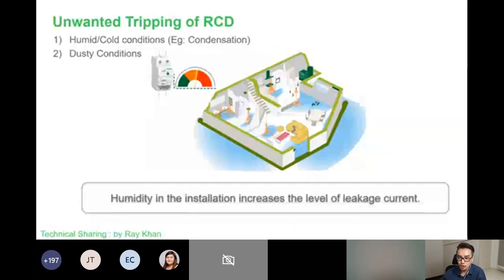another possible cause for nuisance tripping is more on the environmental factors. Environmental factors are like if you have a box or a condition where it's humid or cold, which results in a lot of condensation, or it can even be in a factory area where it's dusty. This can actually cause the RCD to malfunction. In the RCDs, they do have special alloys, and once affected by external conditions, it can result in corrosion, rust, or even, in a dusty environment, blockage in some of the internal mechanical parts.